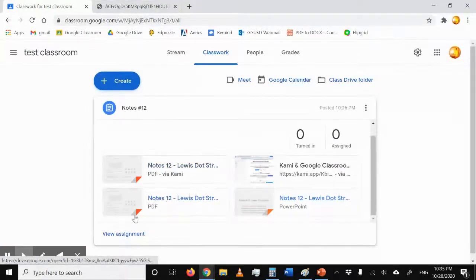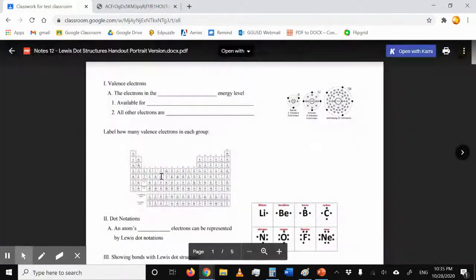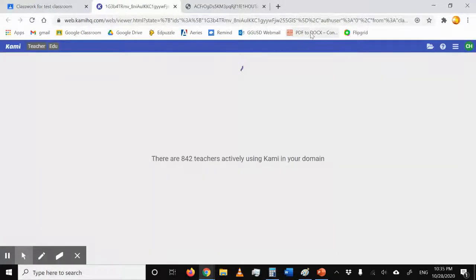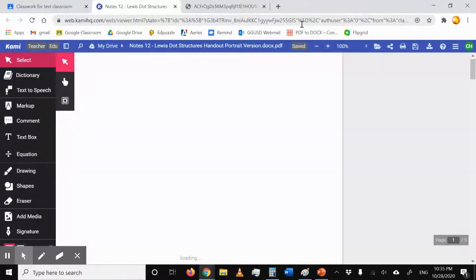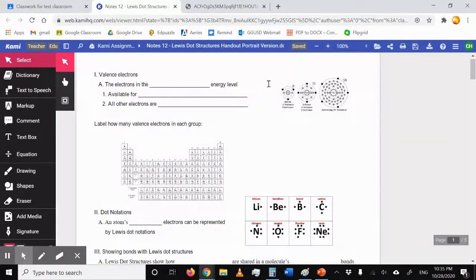Now, should you ever see something like this, a PDF and then PDF via Kami, choose the via Kami option. Click on it and then open with Kami. So you should not be having to copy and paste anything in order to get to Kami, because some people have been trying to build these documents from scratch. You don't want to do that.